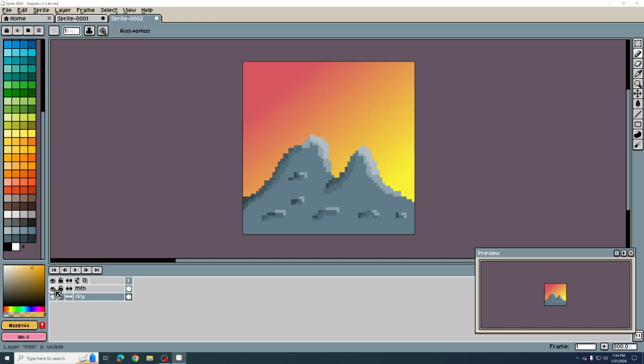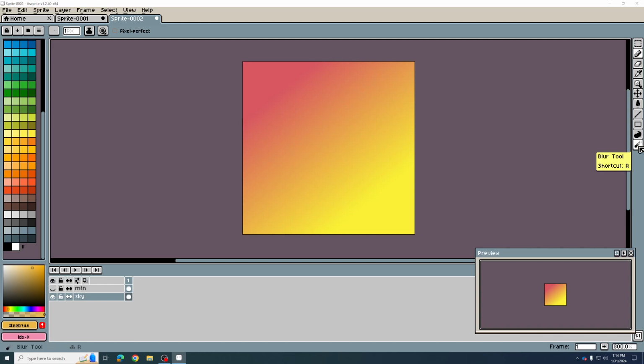So I'm going to turn off the mountain layer, and I'm going to go to this very last tool in my toolbar here on the right, click and hold, and we've got something called the Jingle, Jangle, Jumble tool. It just says Jumble tool, but that's just a short name for the Jingle, Jangle, Jumble tool. Then I click that or press R, and it's going to be a giant brush here. And if I click, you can see it starts to mix up these two colors randomly.